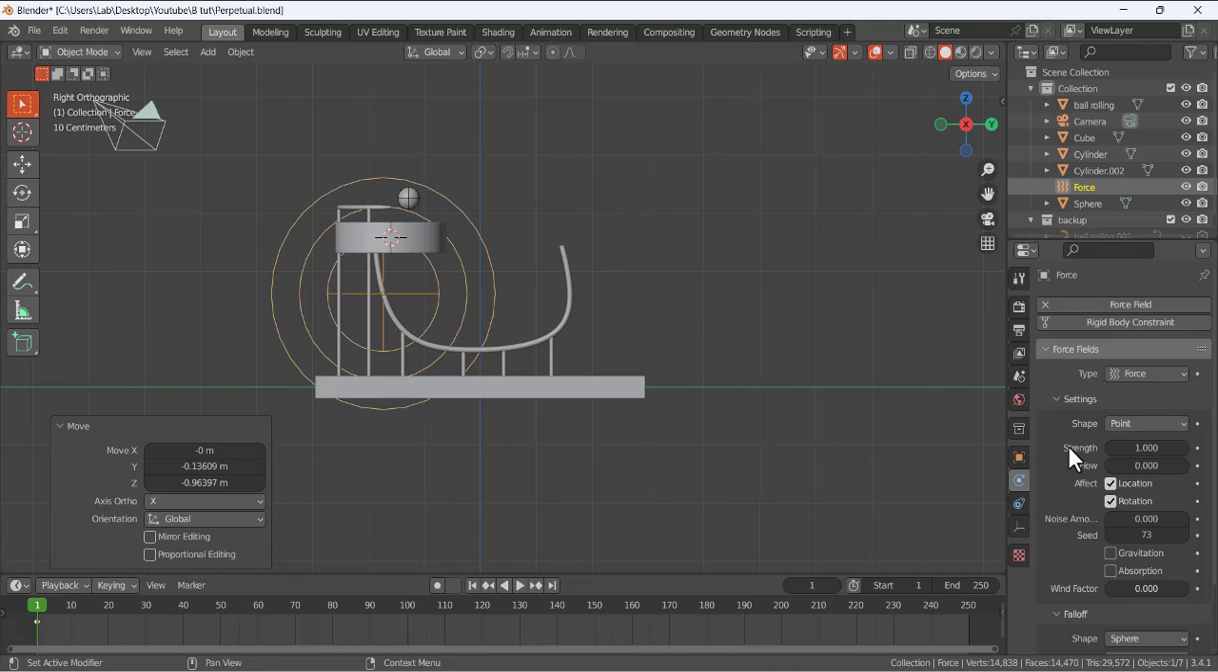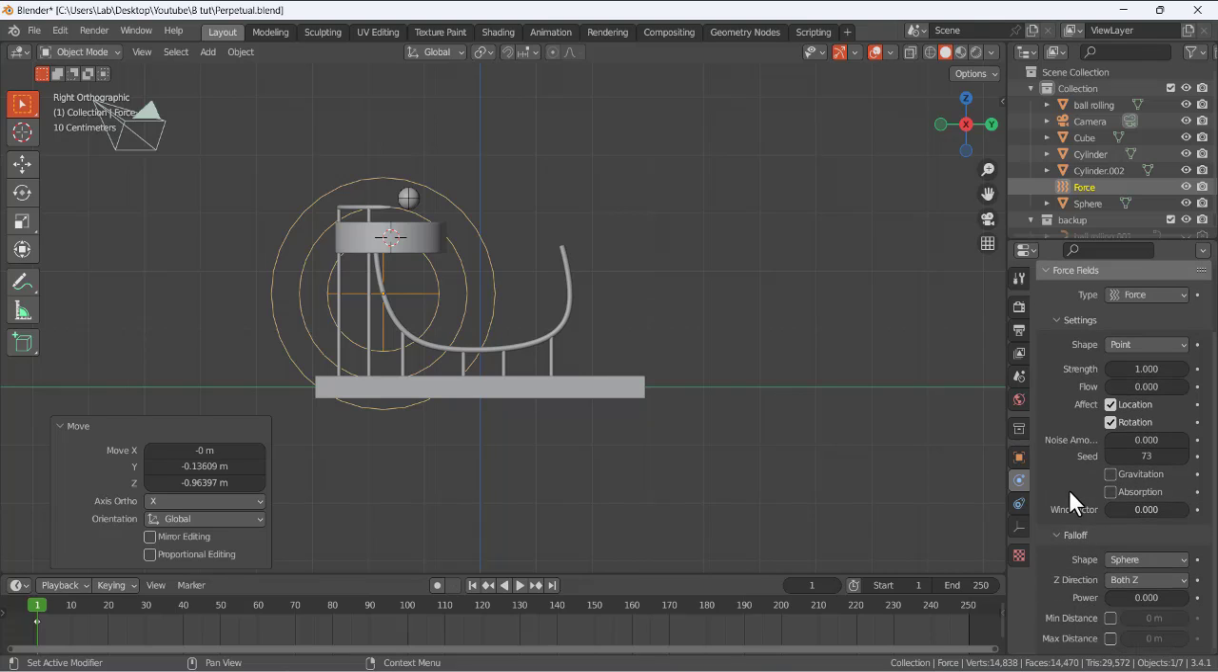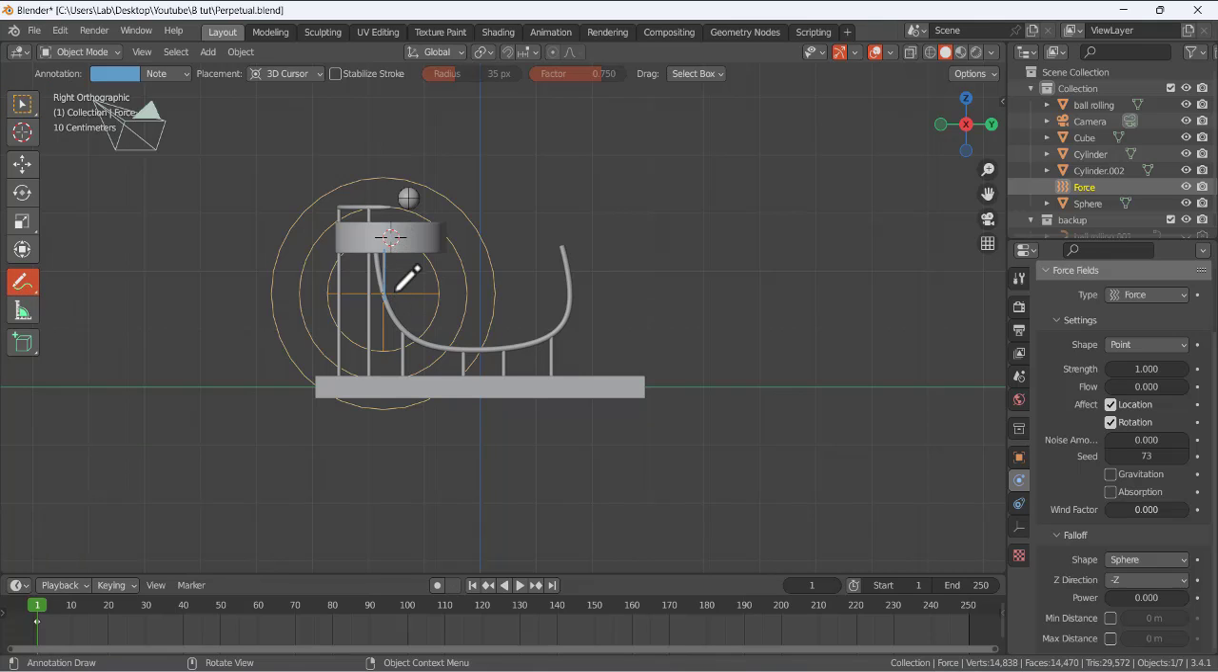And then if we go to the flow, because we want this force to act when the ball is at this place, and it reacts in the negative z direction. So for the flow, we are going to select the shape sphere, and for the z direction we are going to make it minus z direction. So the force will act in the minus z direction, and it will give the ball power like that. Okay.